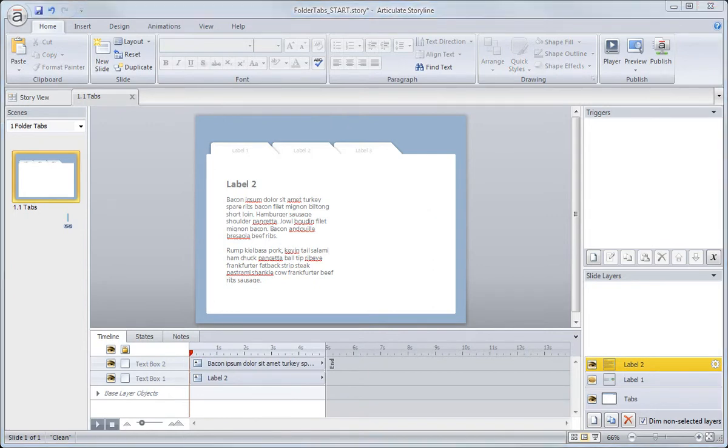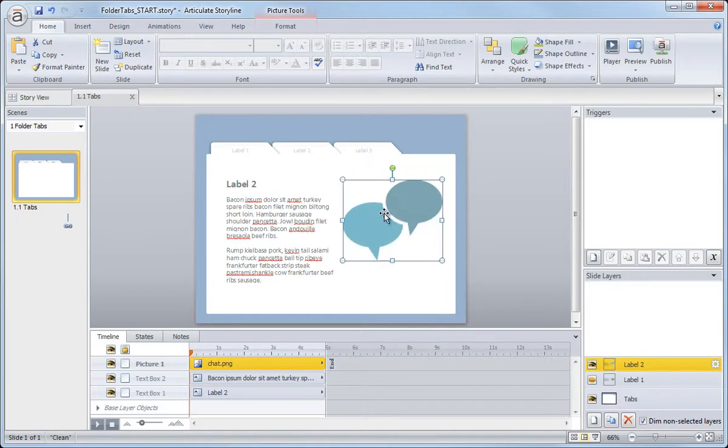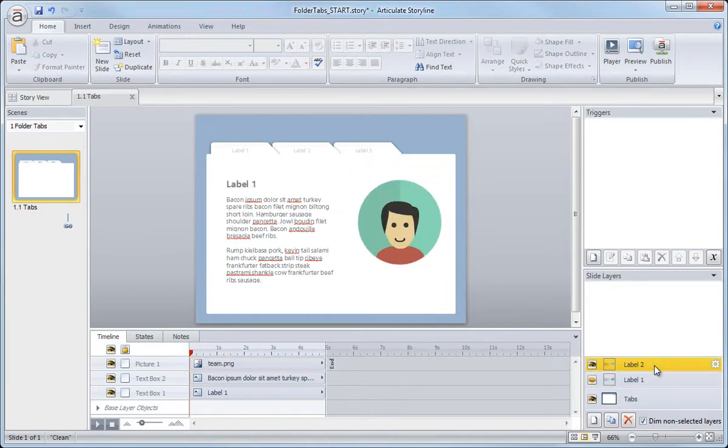Let me grab one and paste that in there, something else. So now if I toggle between these two slide layers, you can see that's changed. We have one more slide layer, right, for the third button.